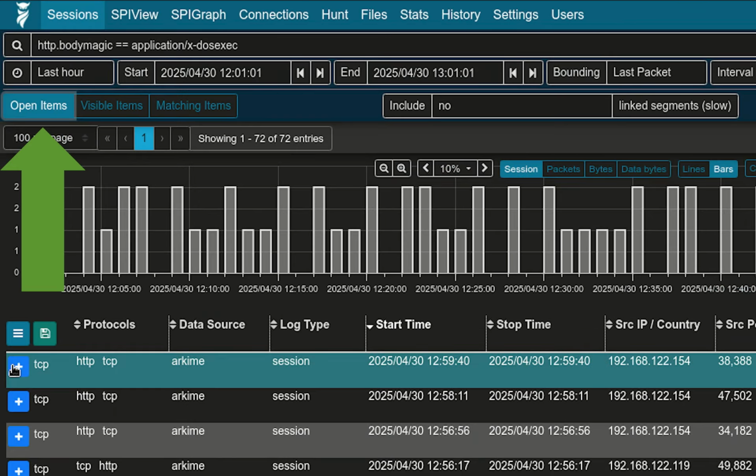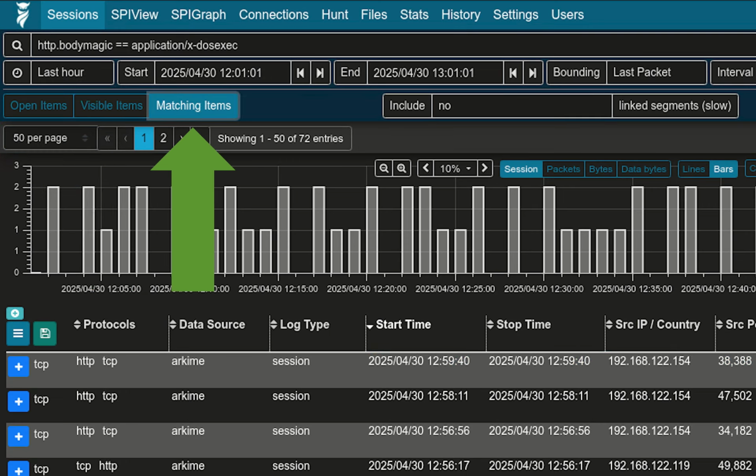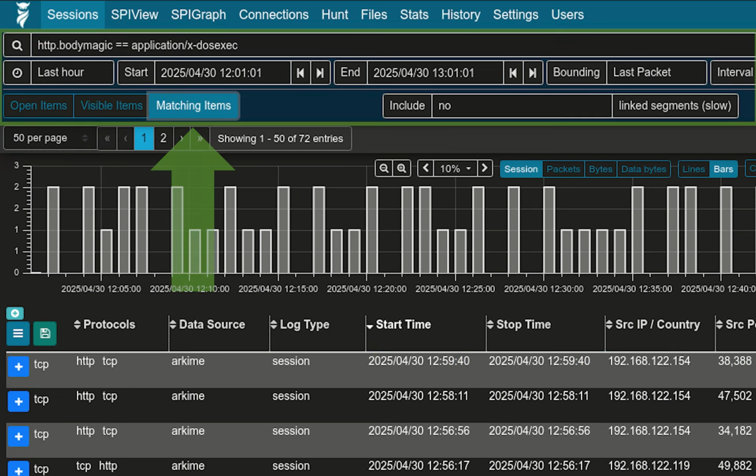Open Items will export only sessions that are open in the Sessions table. Visible Items will include all sessions on the current page. Matching Items will export any session that corresponds to the current search filters. It's recommended to narrow the search filters as much as possible prior to exporting a PCAP file in order to reduce the load on the Malcolm server and minimize the resulting file size.